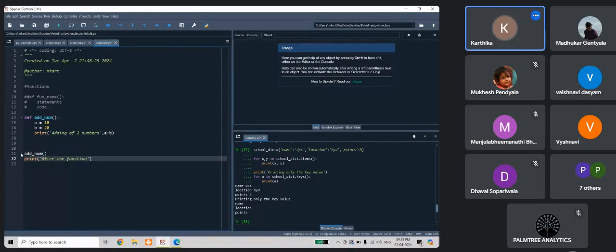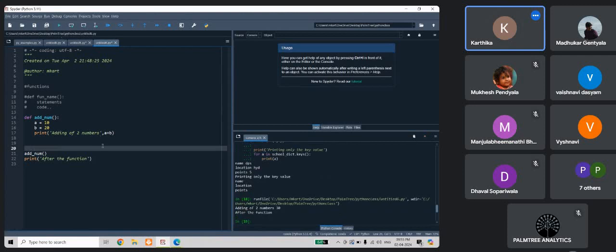Print is different. When I have specified add underscore num, the compiler comes here and goes to the function. Wherever the function is, it goes there and does whatever code we have specified inside that. It does the work. So shall we see this out? Can you see here, adding of two numbers 30. So it has printed. Once this is completed, it comes to the next statement after the function.